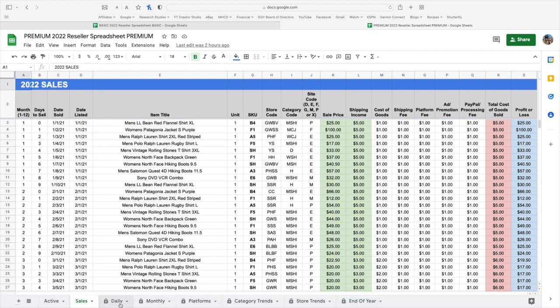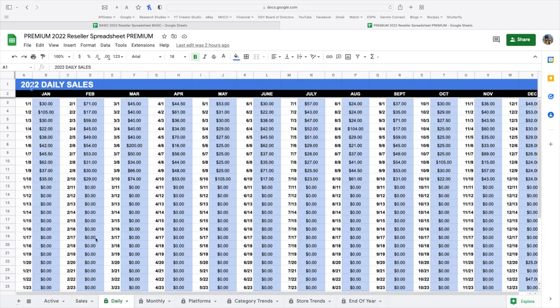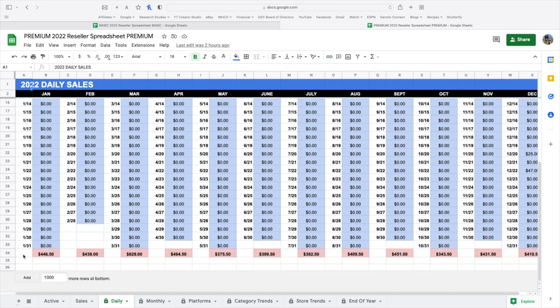This third tab are your daily sales. This is pretty easy to read. You find the month you're in and the day, and you can quickly see that on January 1st, I made $30 in sales. On January 2nd, I made $105. So it gives you a quick snapshot of what your daily sales are. And at the bottom, you'll notice your monthly sales as well. Speaking of monthly, let's move on to the next tab.